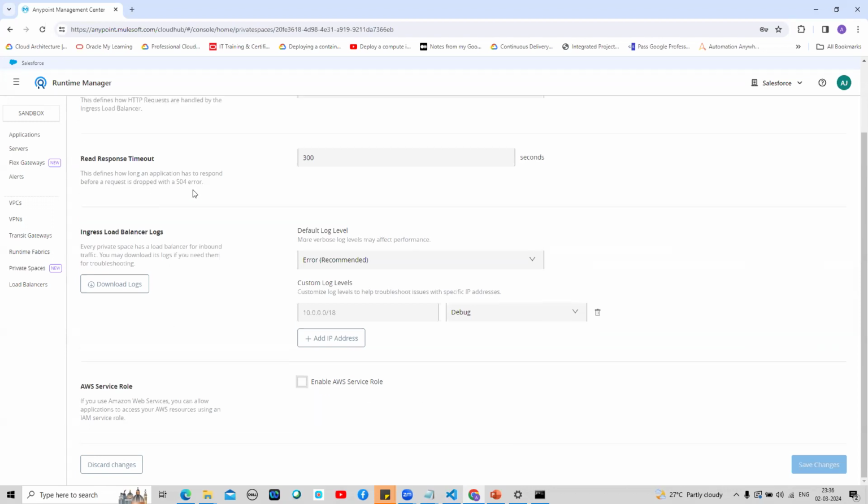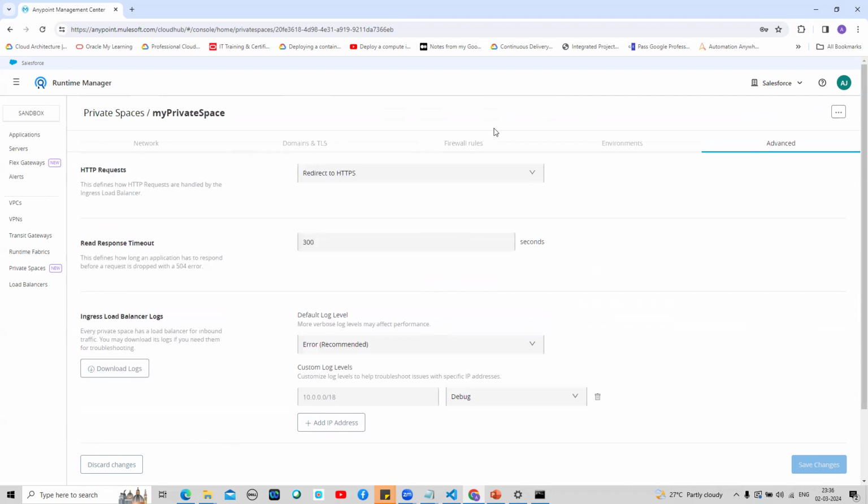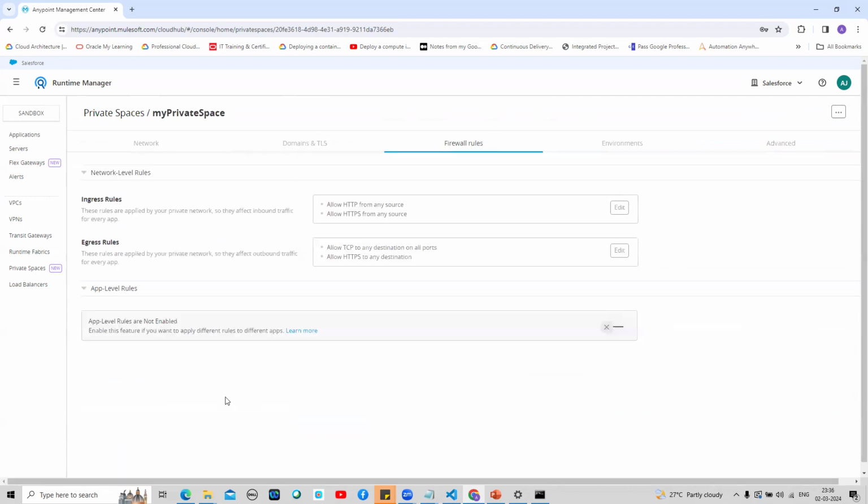So let me remove this. I'm not going to do that. The other major thing I forgot to mention is in the firewall rule. You have a network level rule and an app level rule. So if I create an app level rule, why do we need an app level rule?